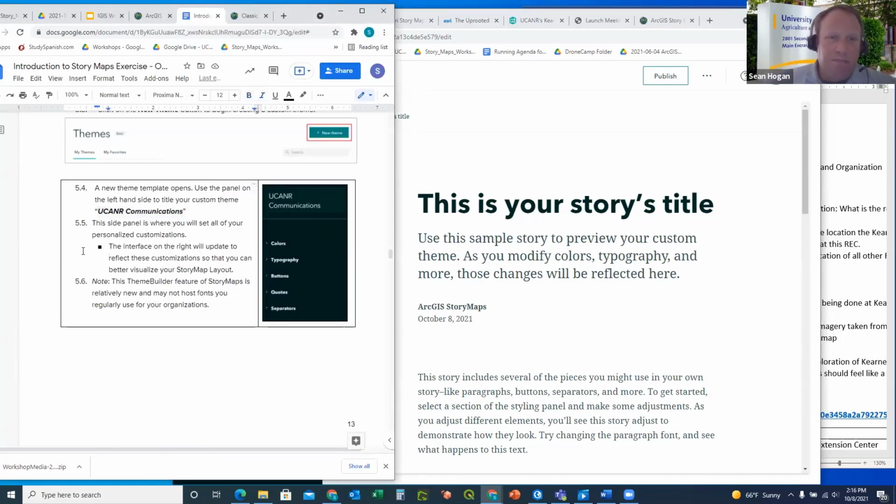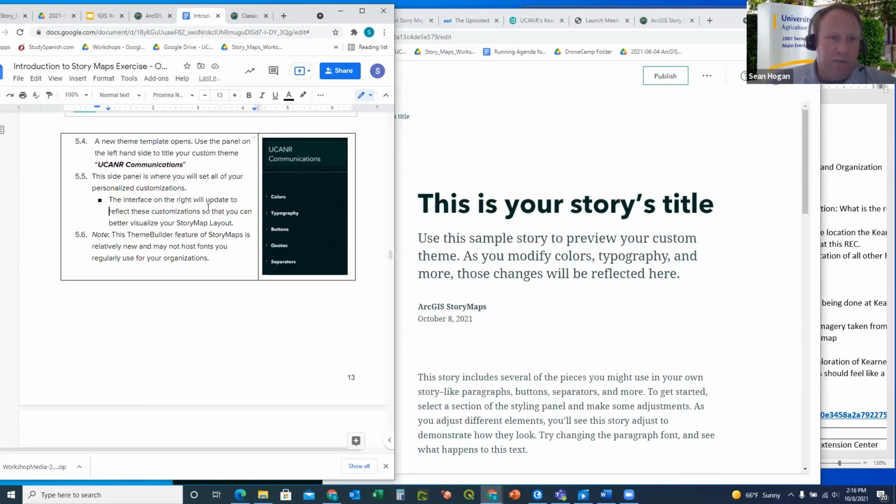By the way, creating a standardized theme is nice if you have an organization like we do, where we have approved colors representative of, say, UCANR or UC Berkeley or any of the other campuses. It's also nice that once you've designed a theme, you can easily go back to it later and reuse it without having to go through all these steps over and over again. So we're going to continue to develop this theme here.